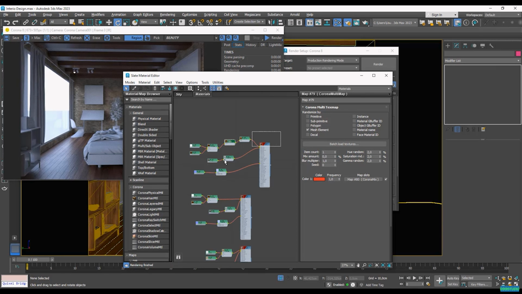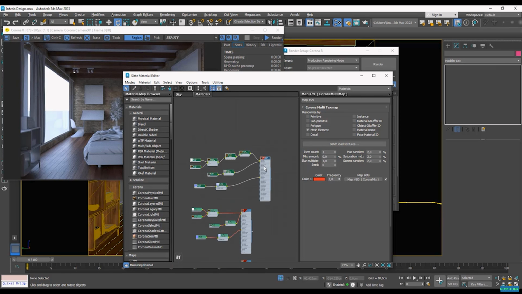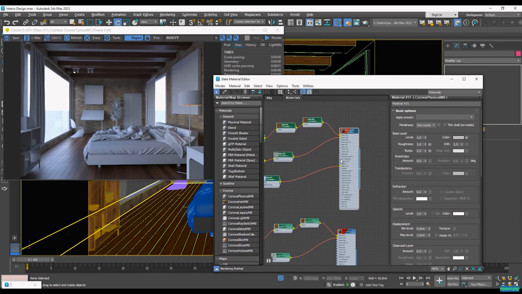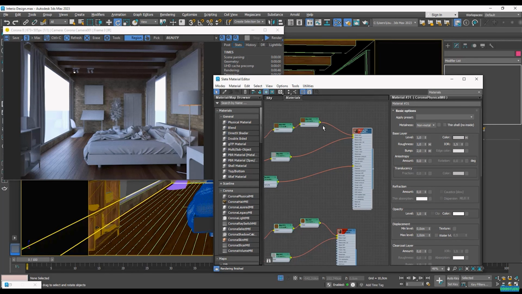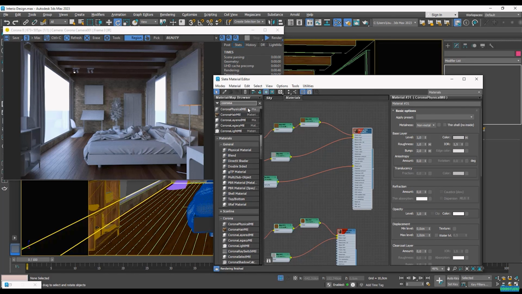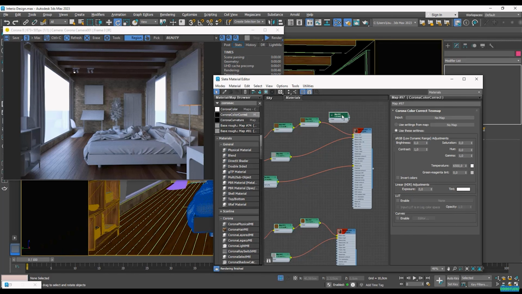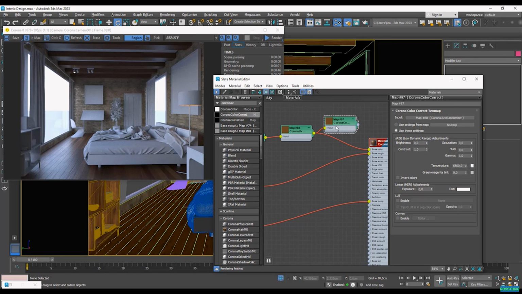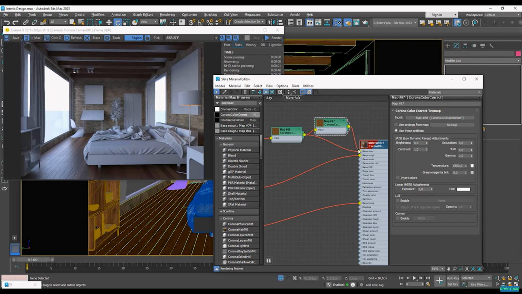Let's just actually copy this whole material, and with my shift key I can just drag it upwards, and I'm going to add this to our ceiling here. Now remember that in our references the floor and ceiling had different wooden tones, so we have to add a Corona color correct just in case. So let's bring the Corona color correct and drag it over here, and let's connect our last component to our Corona color correct and input this one to the base color.